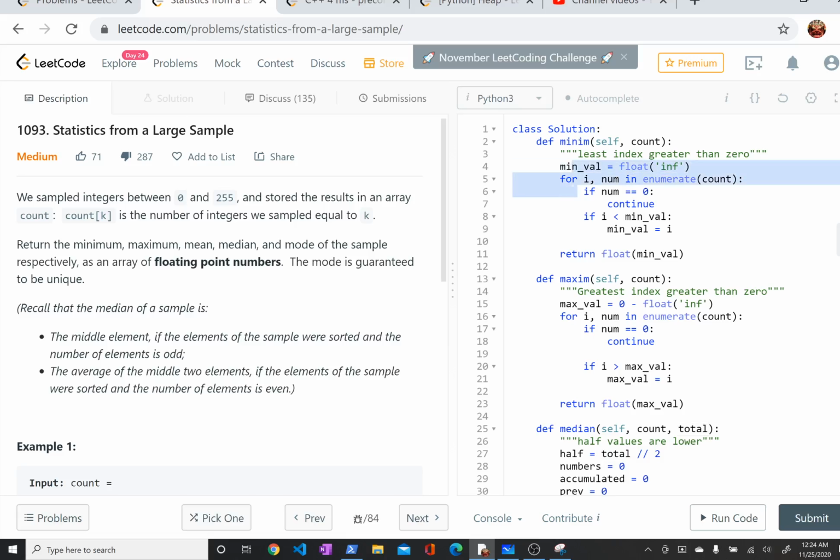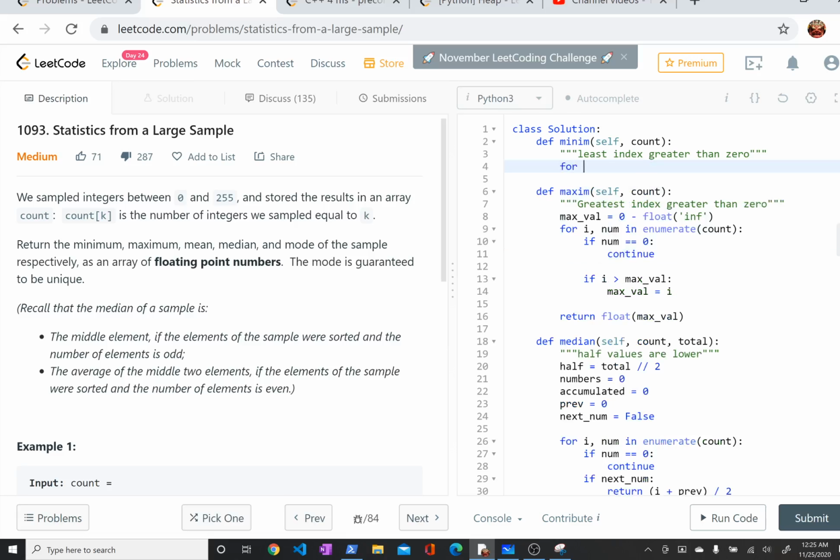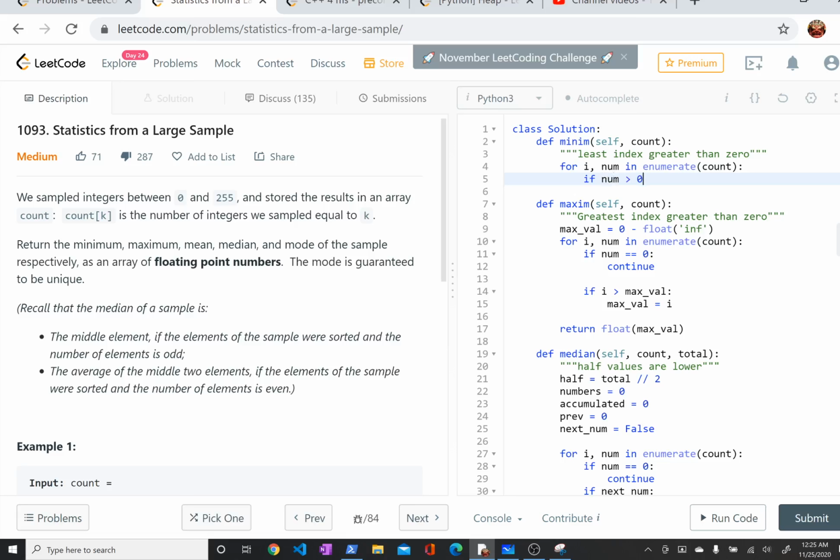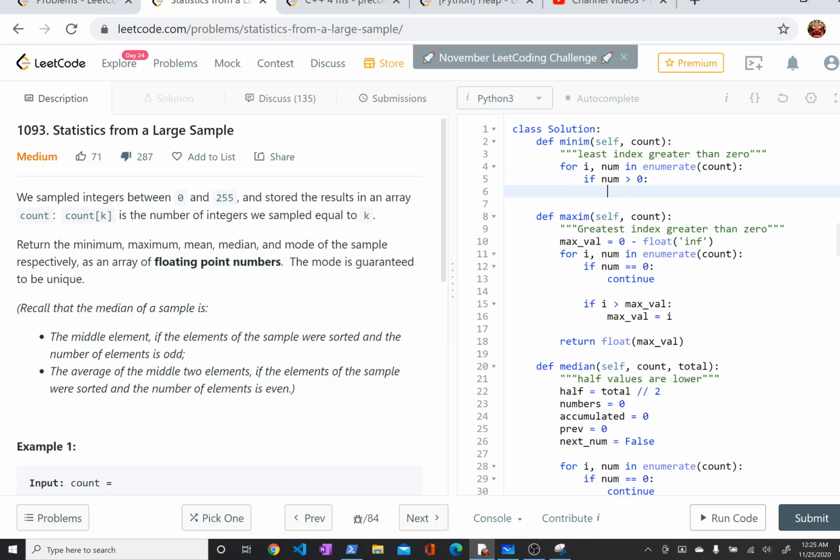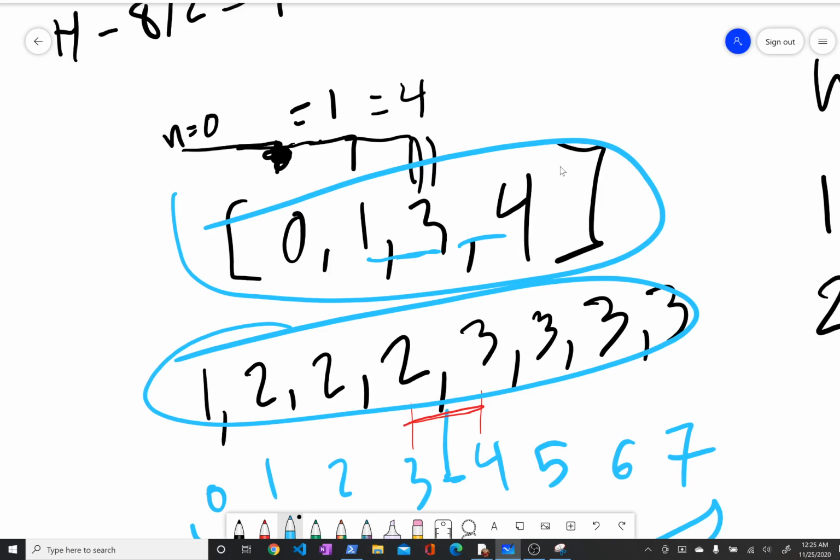So in my code, I guess I'm looping through all of the values. As I'm reading this aloud, I realize I don't have to. I just have to find the first index where the value is greater than 0. So let me replace this dumb logic with: for i, num in enumerate(count), if num is greater than 0, so if the value in the list is greater than 0, we return i, meaning I'm just going to step through.